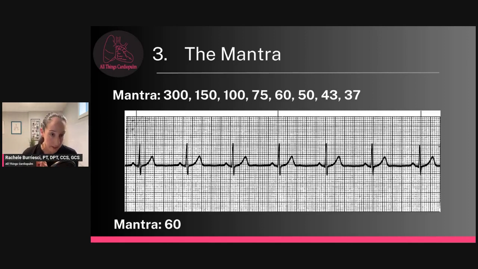So I have the same exact rhythm in front of us. And I'm going to use the same exact complex because it fell on the dark line. Okay, so fourth complex in, we're on this dark line. We're going to count from the next dark line. 300, 150, 100, 75, bam, lands on a 60. Just as accurate as the large box method, much faster. But you have to memorize the mantra. If you don't memorize the mantra, can't use it.